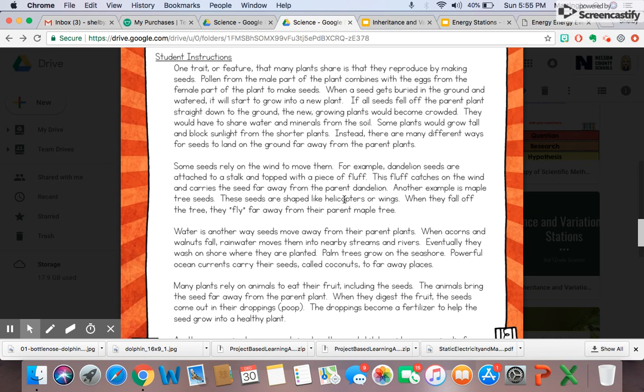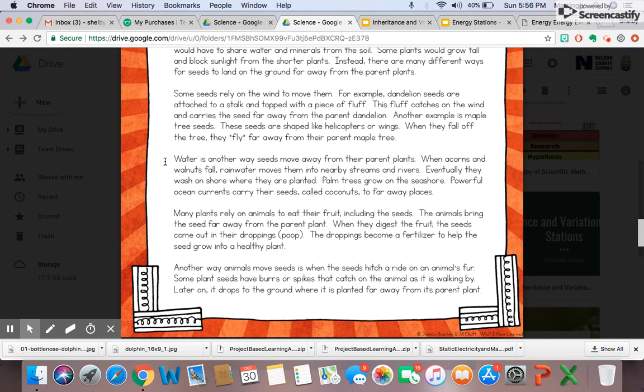Instead, there are many different ways for seeds to land on the ground far away from the parent plants. Some seeds rely on the wind to move them. For example, dandelion seeds are attached to a stalk and topped with a piece of fluff. This fluff catches on the wind and carries the seed far away from the parent dandelion. Another example is maple tree seeds. These seeds are shaped like helicopters or wings. When they fall off the tree, they fly far away from the parent maple tree.